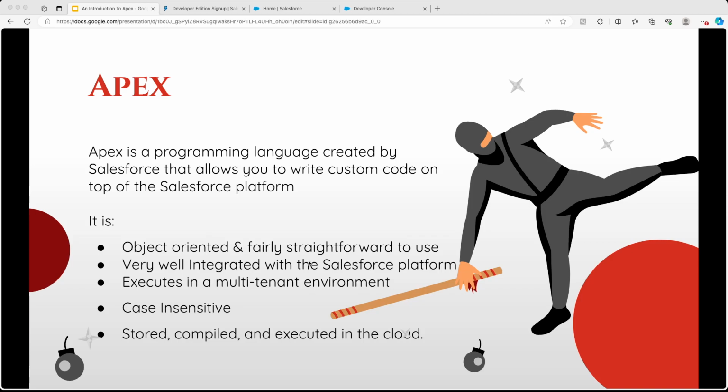But one thing to understand is that it can only be run on the Salesforce platform. You cannot take Apex language and then take it into some other environment and try to execute it. It essentially runs on the Salesforce platform. It is very well integrated with the Salesforce platform and comes bundled with it. It has access to all the custom and standard objects in Salesforce along with the database.